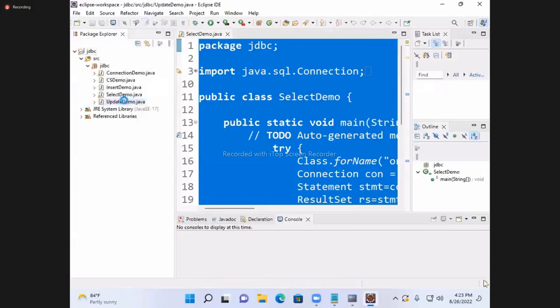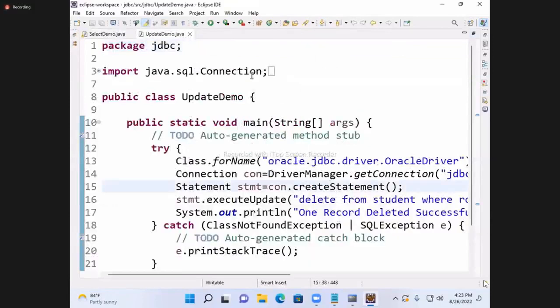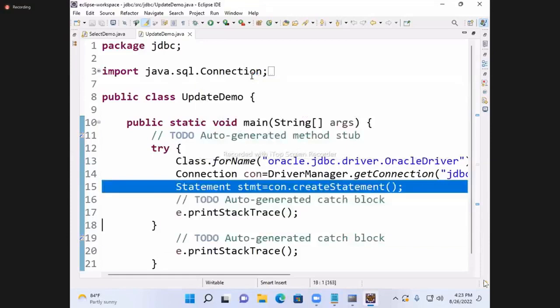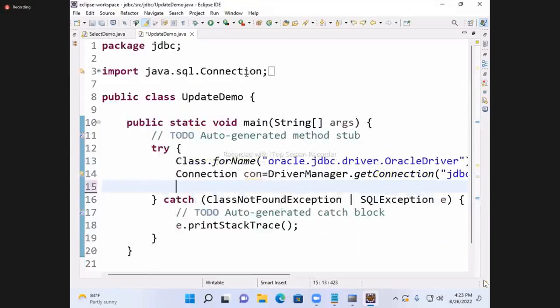Suppose the update demo. In this program, first the connection establishment is the same. See, up to here same. So this is connection establishment.